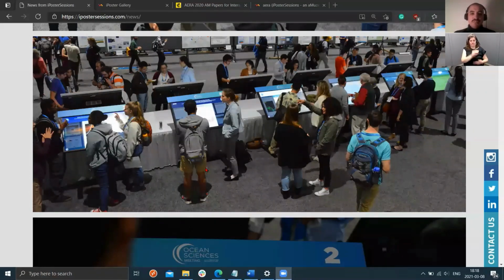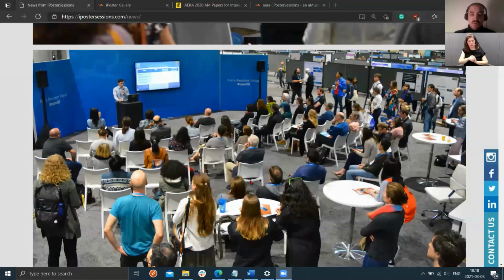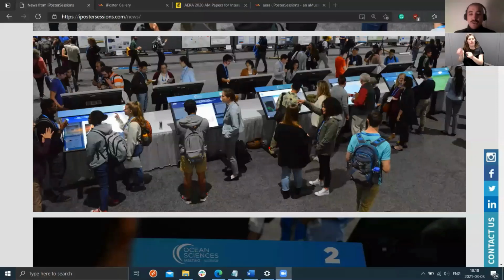Now, I'll scroll back to this image up here. Once the session in what they call the theater has concluded, all of these people in this session migrate out to their individual assigned screens and stand there for about 45 minutes to an hour.